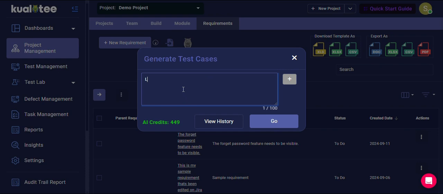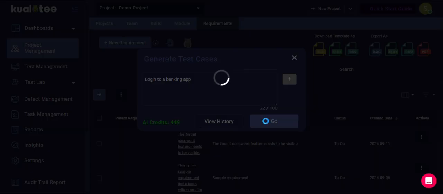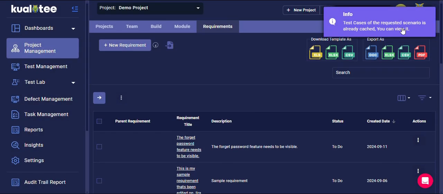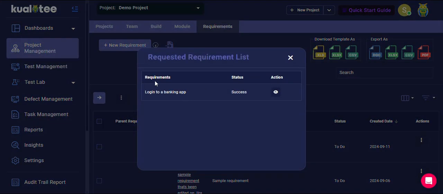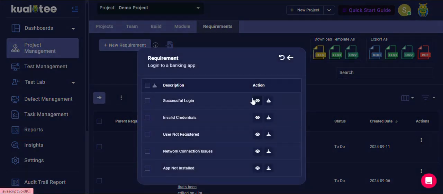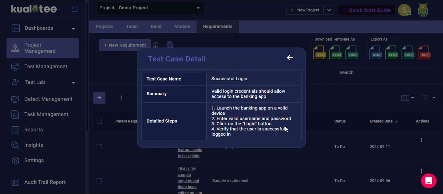And since I've already utilized this test case, I'm just going to view it. Click on Action, and you can see that the test cases against the different cases have been shown. I can just click on the eye icon right here. You can see the test case name, the summary, and then the detailed steps. You can import these test cases within your test suite as well.